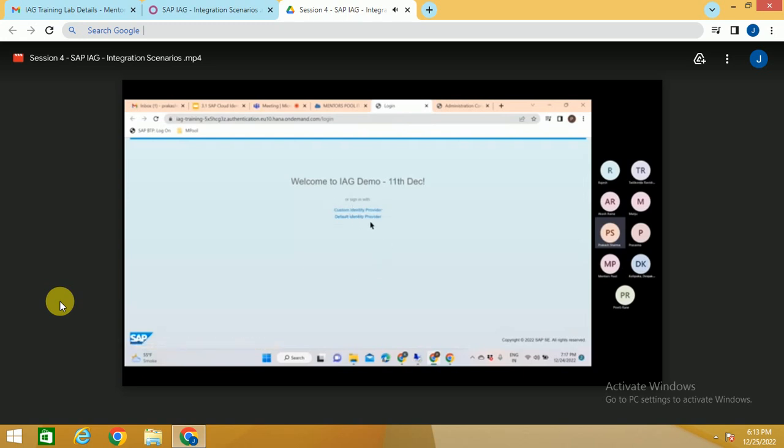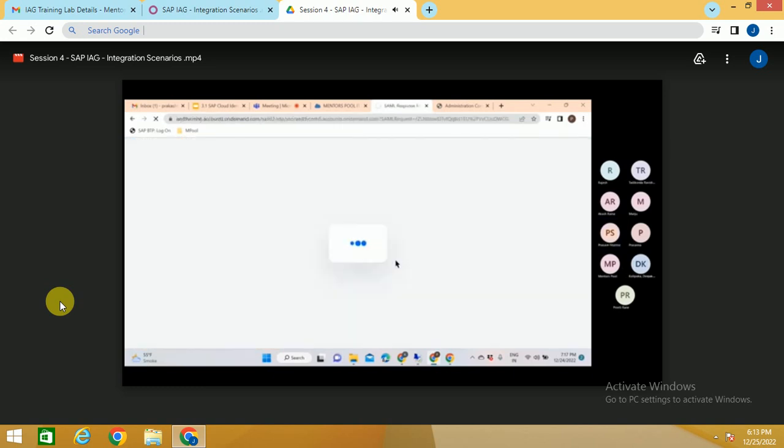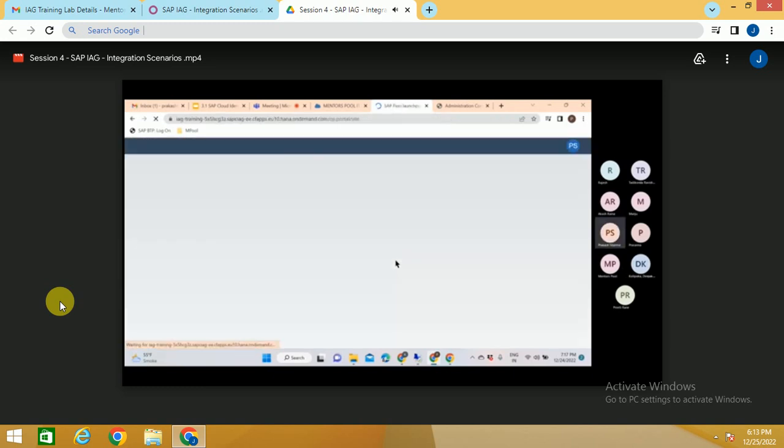So custom identity provider and default. Now I want to go with the custom identity provider. So you can find that I am authenticated. Who am I? That is decided. But what I have, what authorization I have, nothing. So that's why it is totally blank, right?